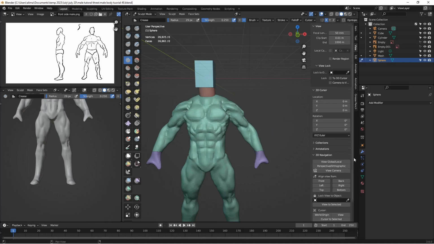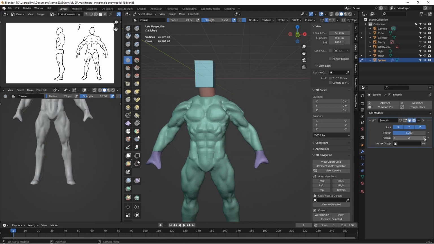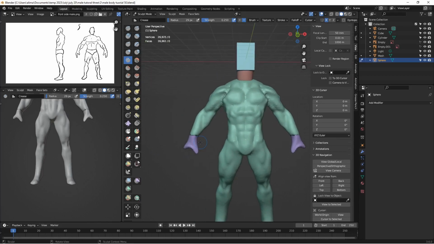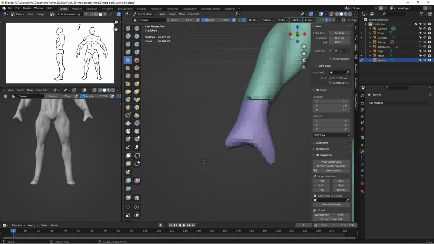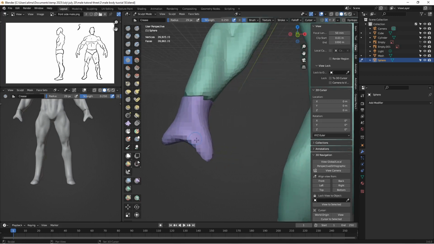Okay, what we're going to do here is add a smooth modifier on. Go to this factor, change this to 1. Slightly smooth that out. We'll then apply that. Okay, let's take a look at the hands. I'm going to hold shift, press B. This lets me draw a zoom box. I'll hold shift as well as the middle mouse button to pan.